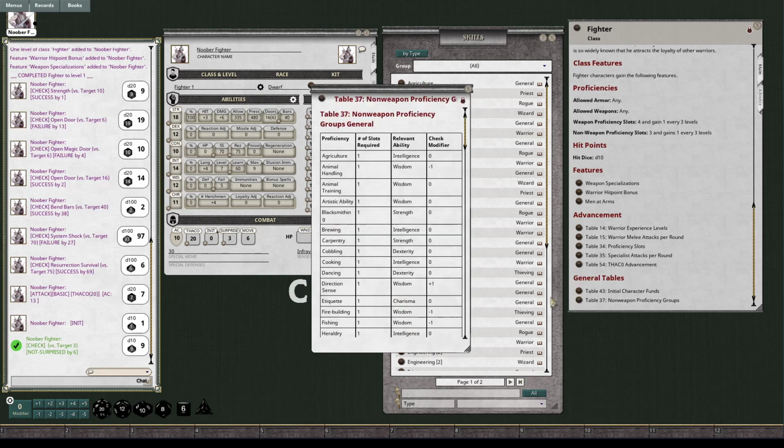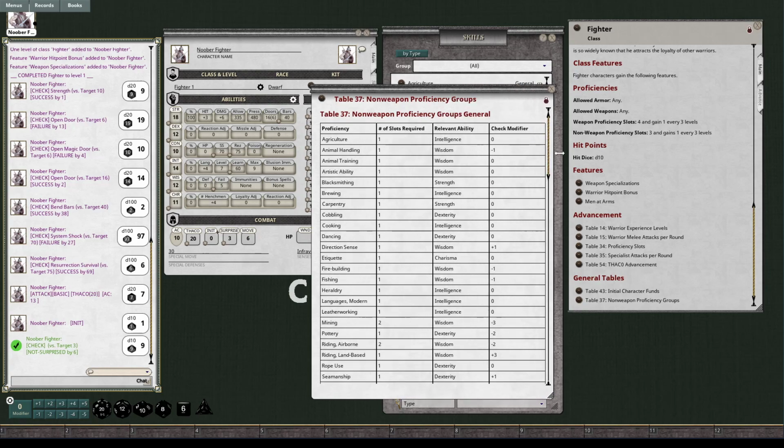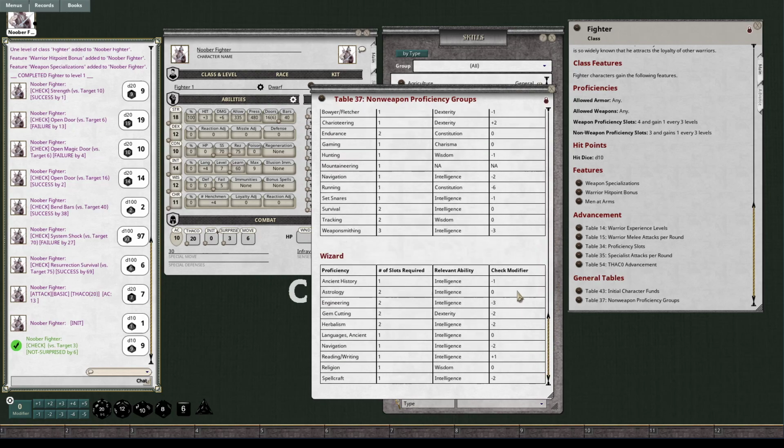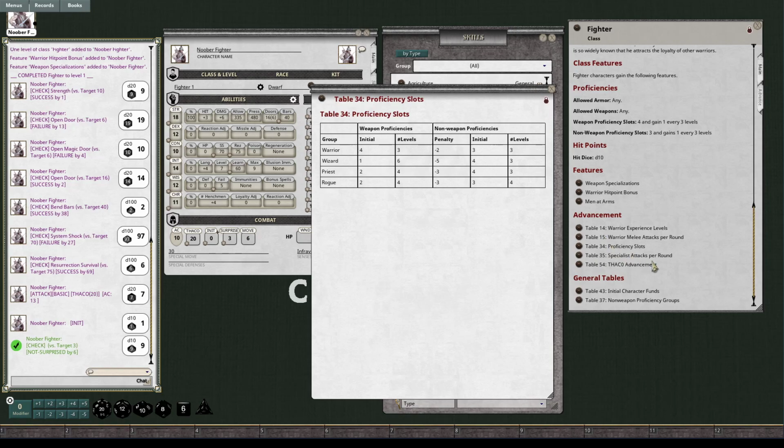Now, this shows us all the non-weapon proficiency groups in the list, in case you wanted to look through the tables as they are written in the player's handbook. If you were to go through and look at the player's handbook, it will tell you in detail what proficiencies you are allowed to have access to based on your class. I already know what they are, just from playing for so long.